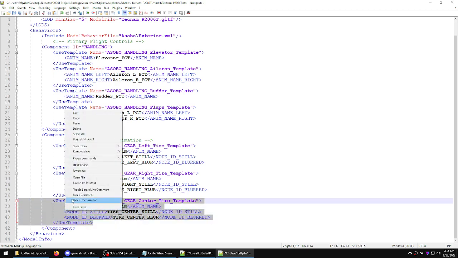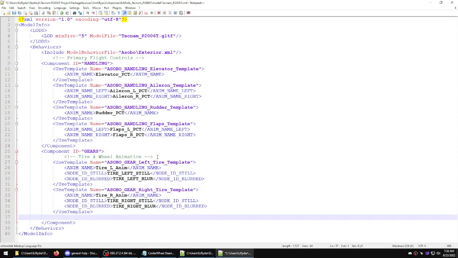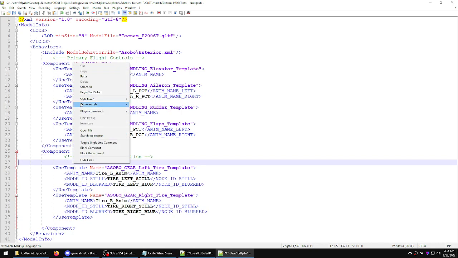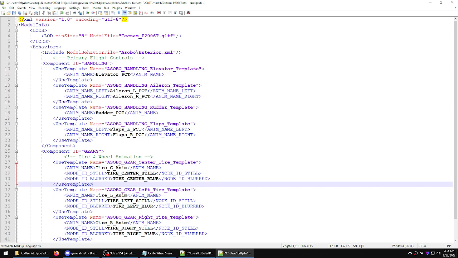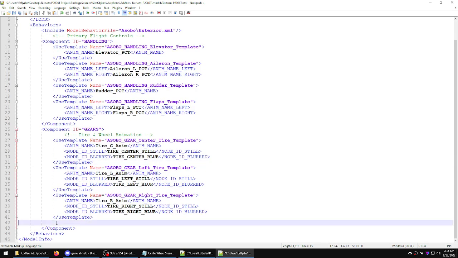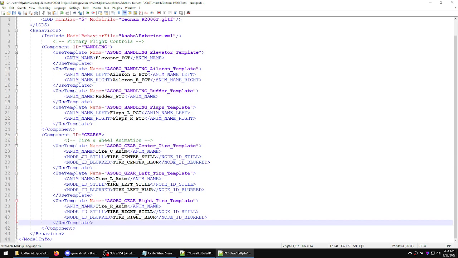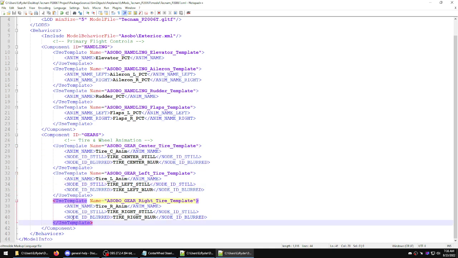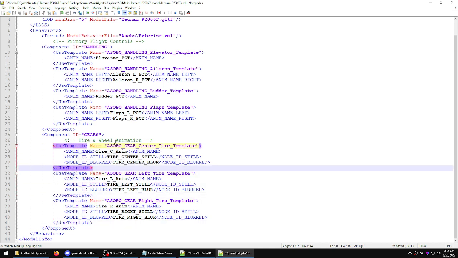Actually, just for fun, this is unnecessary. I'm going to put the center one at the top, just because I'm somewhat neurotic. All right. So those are our three pieces of code right there. 1, 2, 3. That's each wheel.